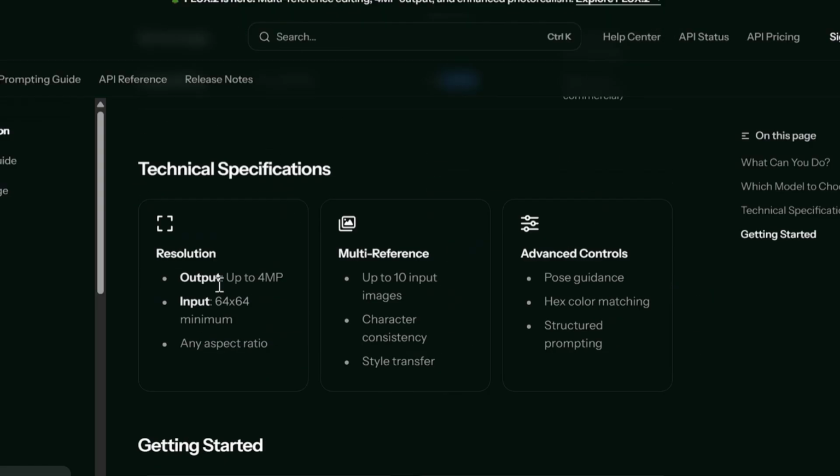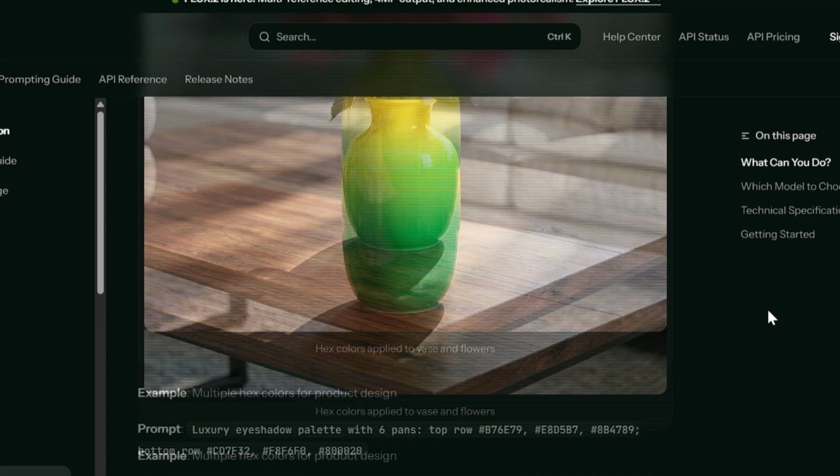For the technical specification, you can see the output resolution is up to 4 megapixels, input minimum is 64 by 64, any aspect ratio, up to 10 images as reference, consistent style, consistent character, pose guidance, hex color matching, and structured prompting. There are so many things and it's really an interesting model.